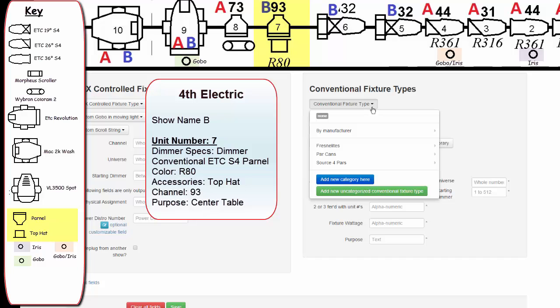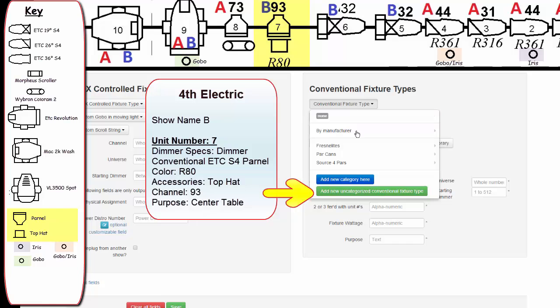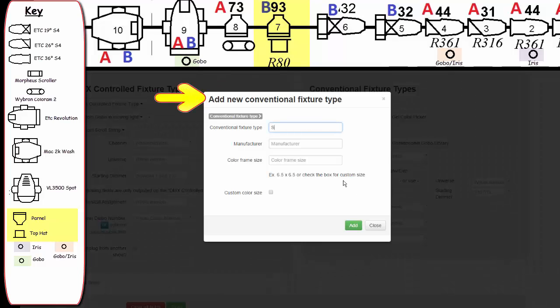From the conventional fixture type drop-down menu by manufacturer under ETC, we see that the Parnell fixture type is not listed. So let's add it to the list by clicking on Add New Uncategorized Conventional Fixture Type button, which brings up a dialog box so we can enter the data for the ETC Source 4 Parnell. The manufacturer is ETC, and its color frame size is 7.5 by 7.5.